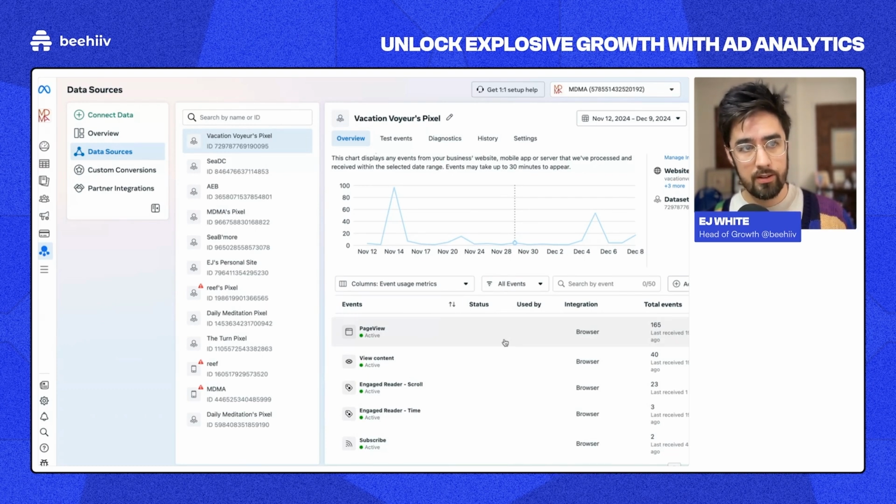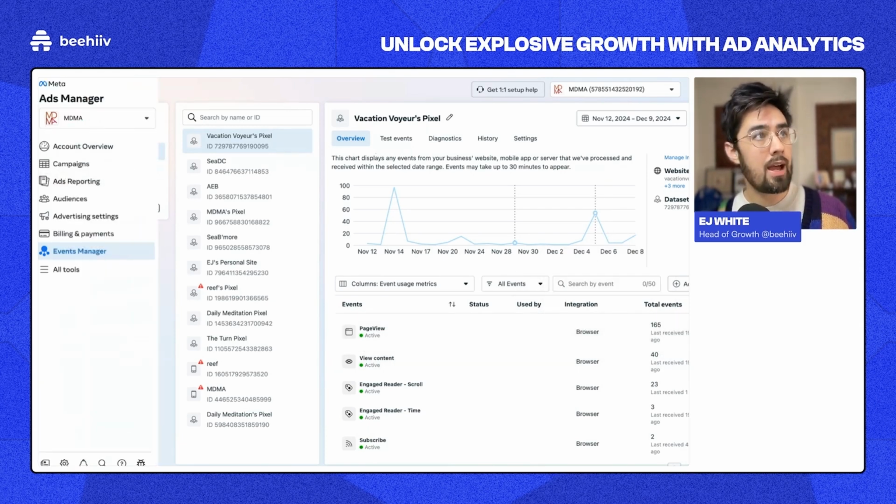There's a little bit of a delay, so you might want to wait an hour or maybe two before you start seeing this data come in. But if you follow the steps to this point, you will start seeing the data come through like that.